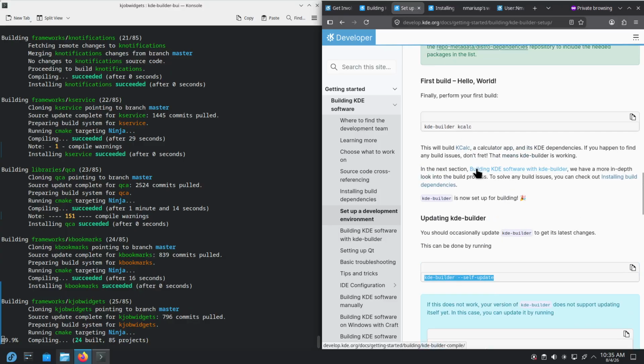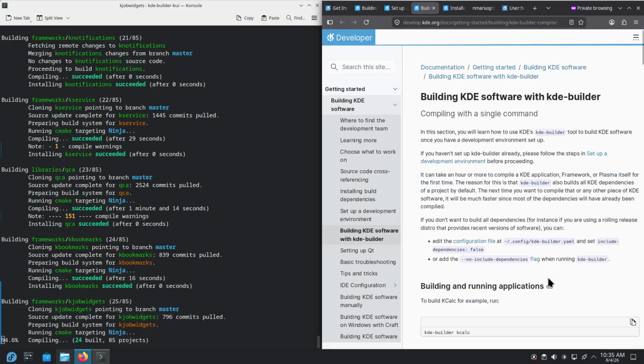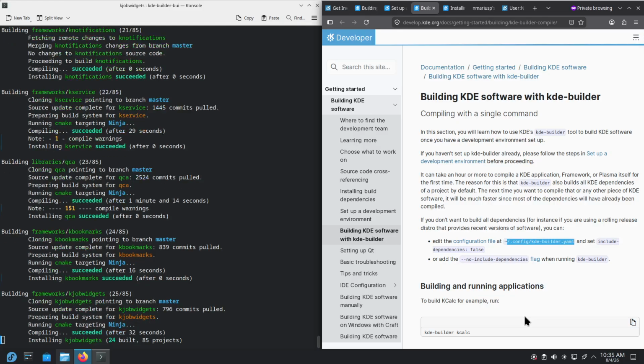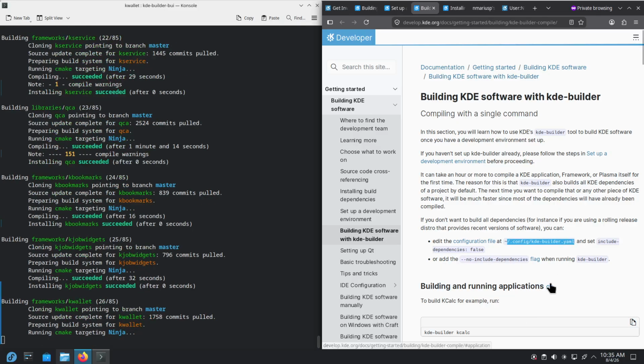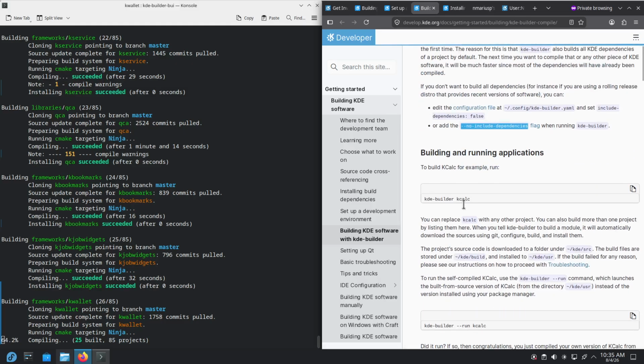Okay, let's see the chapter building KDE software with kde-builder. We have edited the configuration file, which lives at ~/.config/kde-builder.yaml. Include dependencies is true by default. There's a command line parameter --no-include-dependencies, such that when you build kcalc with this command line parameter, it only builds kcalc, not any of the other 28 Git repositories that are dependencies of kcalc.